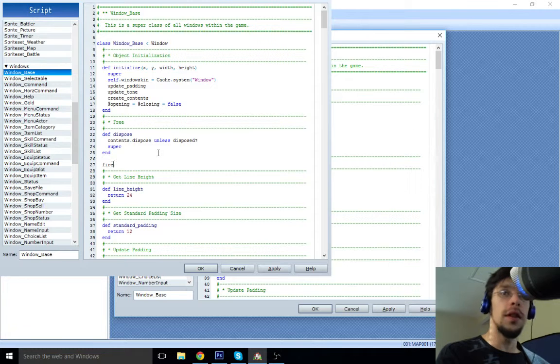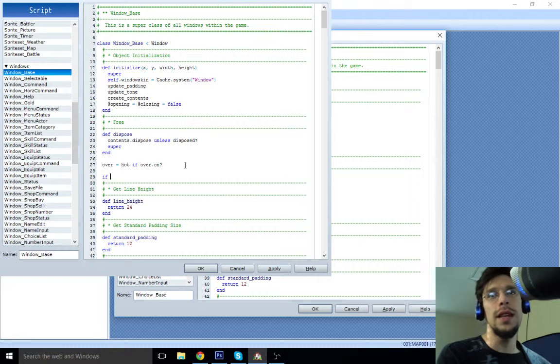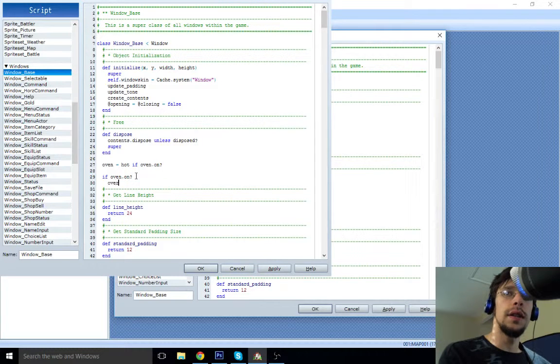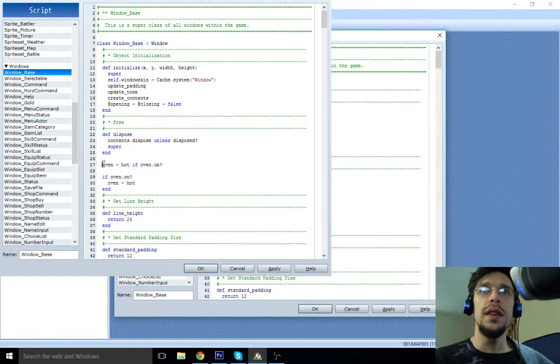So fire equal, or no, oven equals hot, if oven dot on. So if the oven is turned on, then it is hot. So this is another way to write that, which would be the same thing as if oven dot on, oven equals hot. So this right here is the same thing as this.